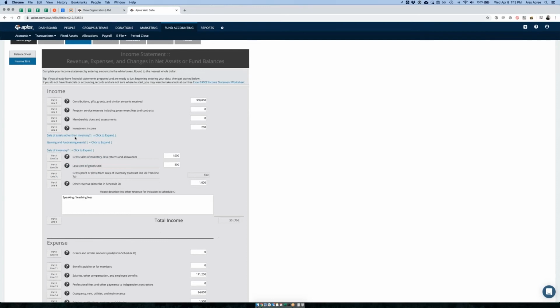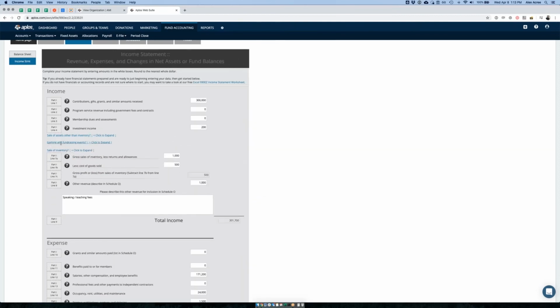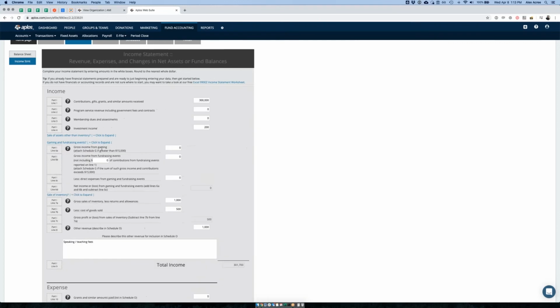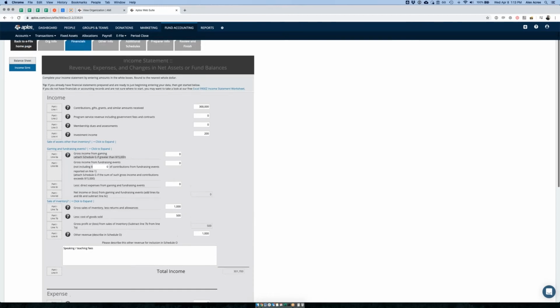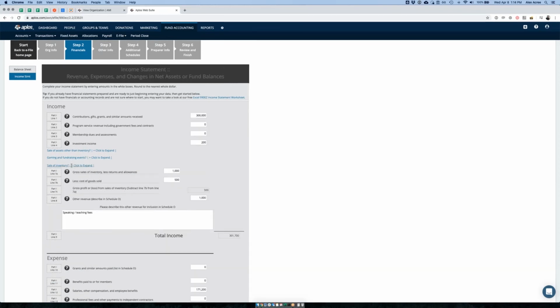So if these other things apply, you can click to expand to them. So if you did sell assets other than inventory, you can click that. It's going to ask some more questions. If you had gaming or fundraising events, you'd click that. It's going to ask some more questions there. Notice that if you were to enter something here, it would attach Schedule G, which we'll look at these schedules here in a little bit. But that's one of those trigger points. If you were to enter the information there, it would automatically pop up that schedule.